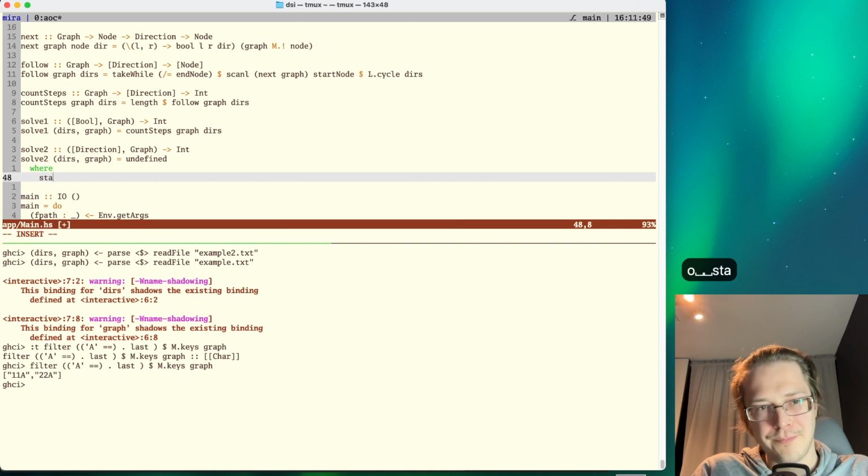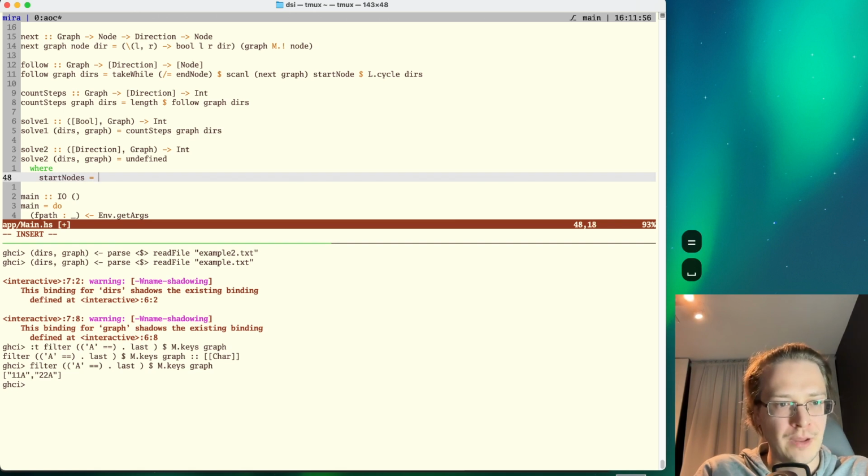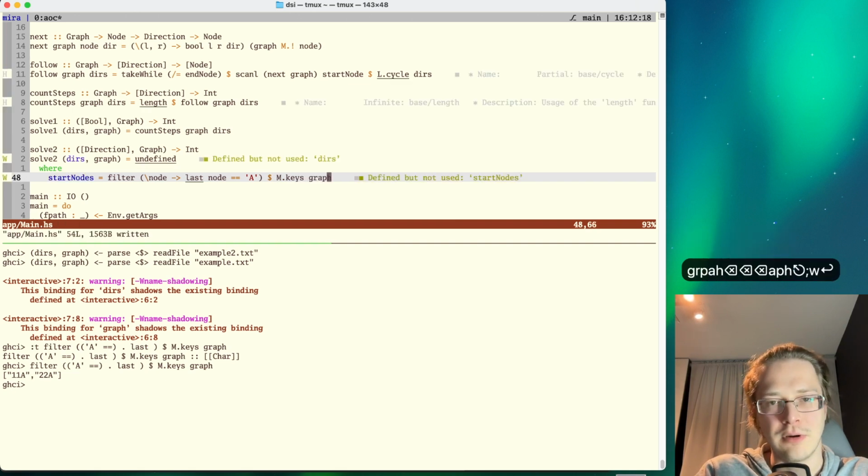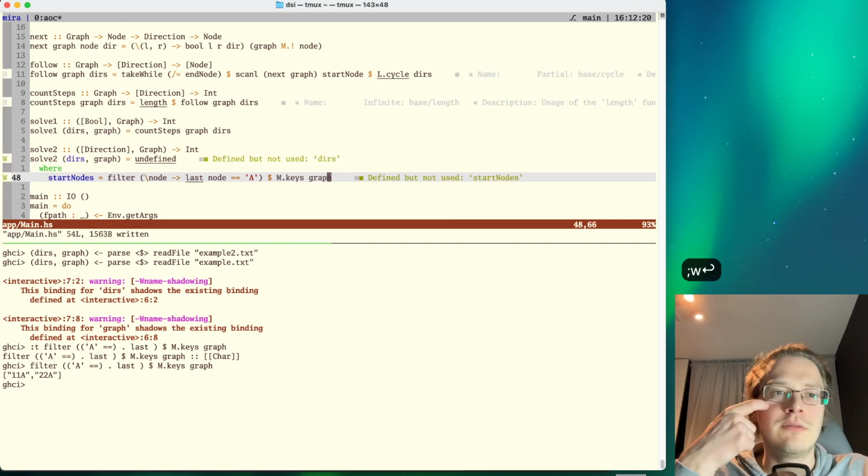Okay, start nodes is equal to filter node, last character of the node is equal to A, and I look at the keys of the graph. Okay, defined but not used.